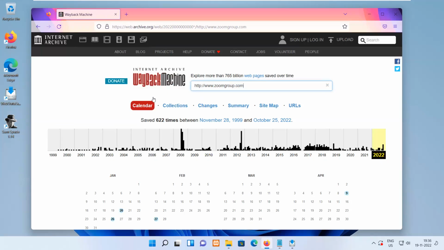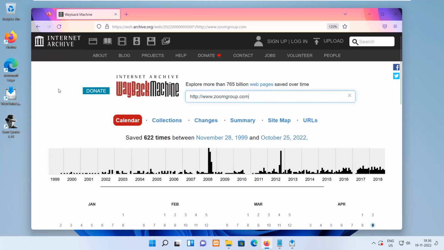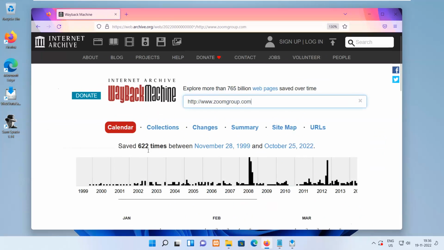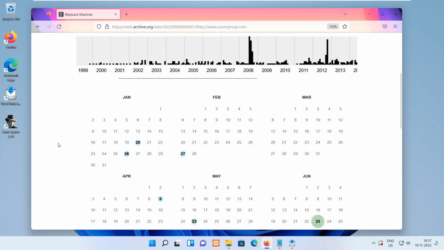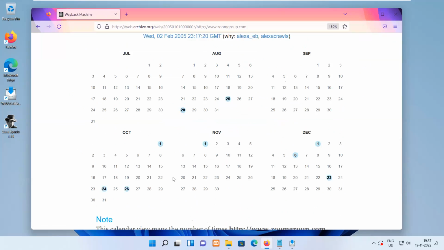Okay, so here as you see, it says this archive or the online internet library has taken 622 snapshots of this particular web page. A snapshot is nothing but a copy. They are trying to maintain a copy of the contents of the website. So now let's say I want to see how exactly the web page was looking in, say, 2005. I'll click on the year, and below that you will see the calendar view of that 2005 year.